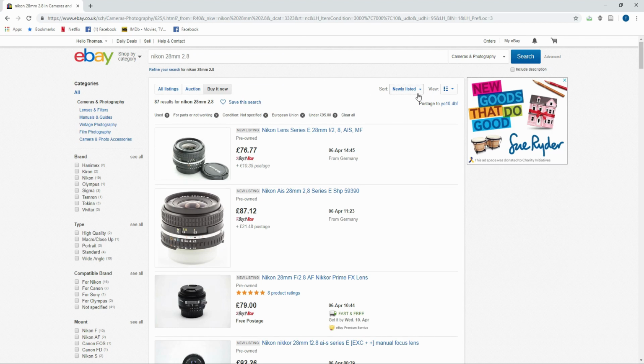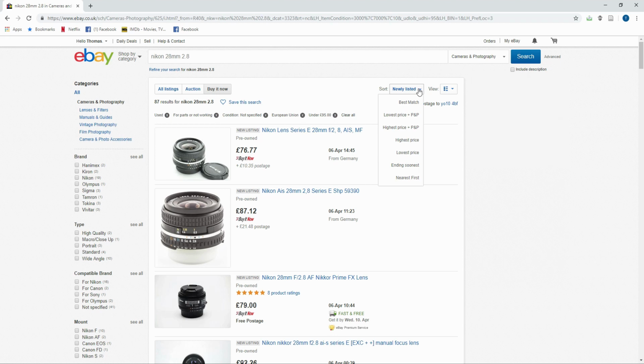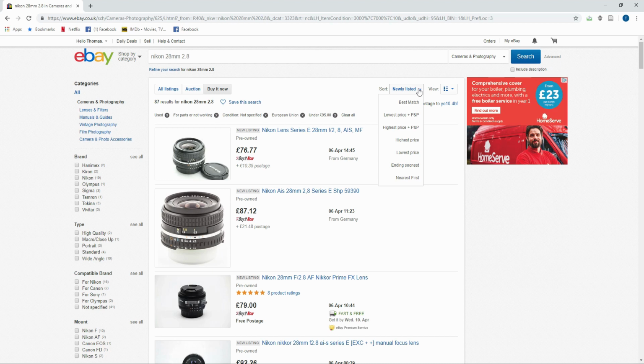Now I've got this set as default, but you may not. You want to have newly listed. Often the best deals you can get are if you get lucky when you're searching on eBay, sort of early morning or late at night. You'll catch people that have just got home from work or have just got up first thing in the morning and listed something, and you can jump in there before the power buyers can, who buy up lots of the used lenses and sell them on for a profit.